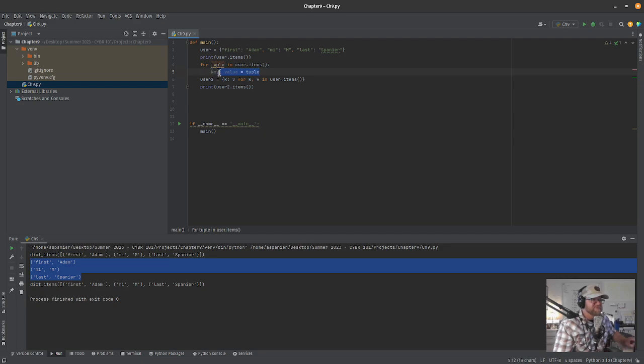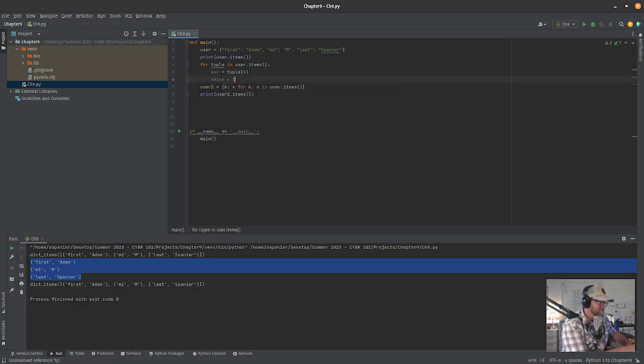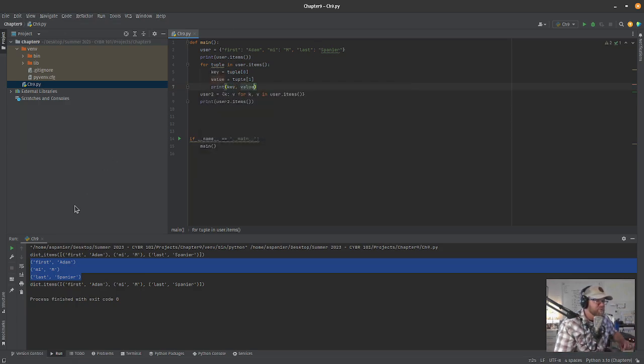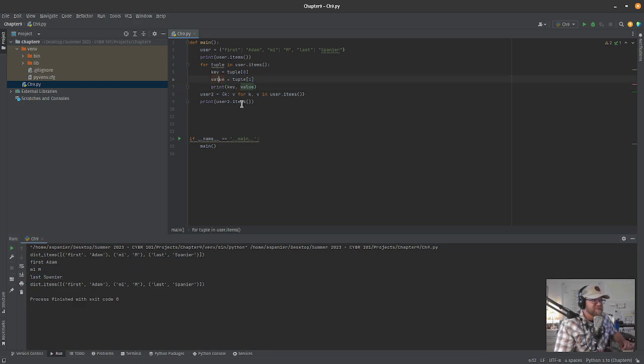Now I can also reference that as key equals tuple 0 and value equals tuple 1. So I can reference it by key, and then I can print key and value. We're doing everything the same here. So here's my first Adam, last Spanier. I got key and value as I'm iterating through that. Then if I wanted to do another user, I could set those in as a key value pair for another user.